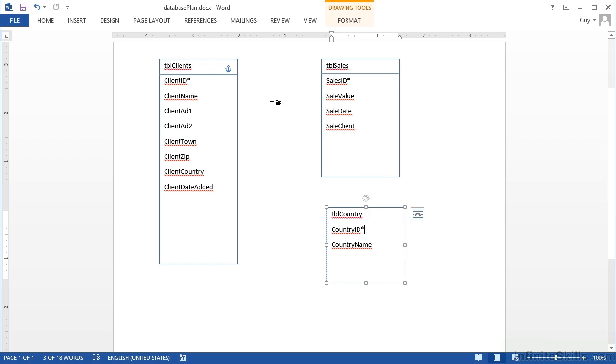So if we take our clients table, how do we know which sales belong to which client? Well, we link client's ID to the sale client in the TBL sales. So we physically create a join from the client's ID to the sale client. Now, the client ID we know is the primary key in the clients table, and that will link through to the sale client in the TBL sales. This field here is referred to as the foreign key.